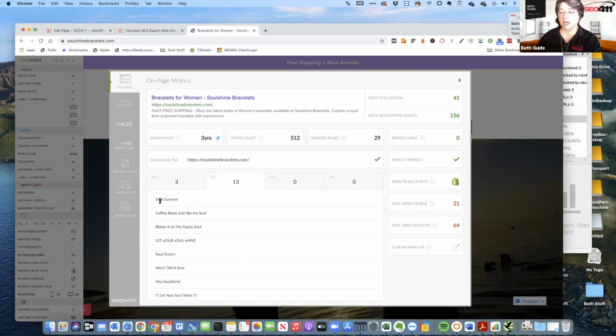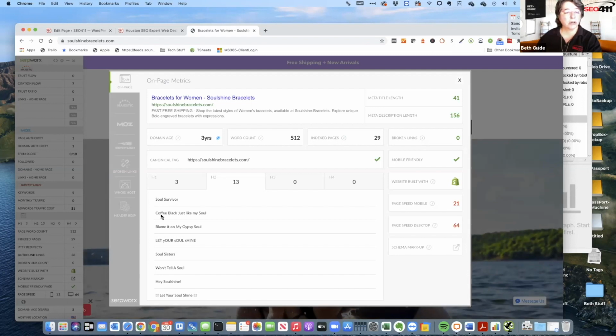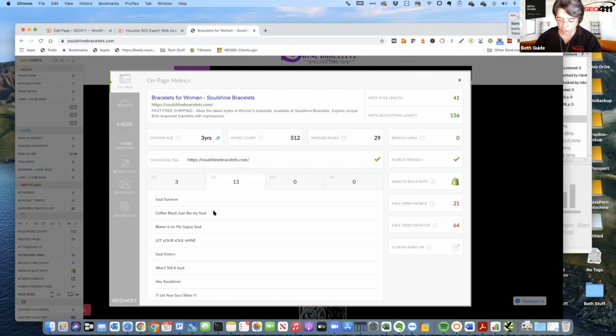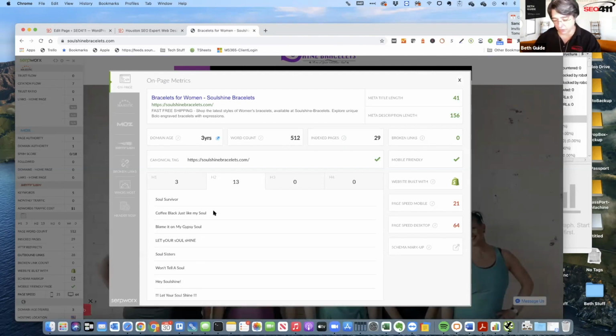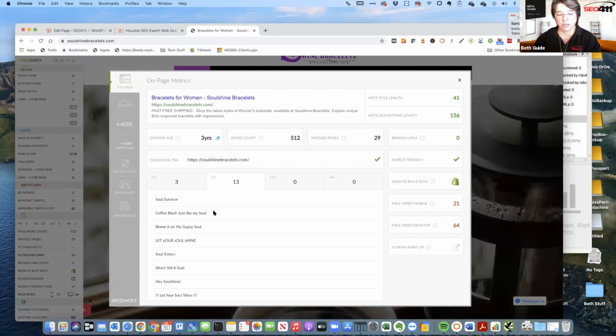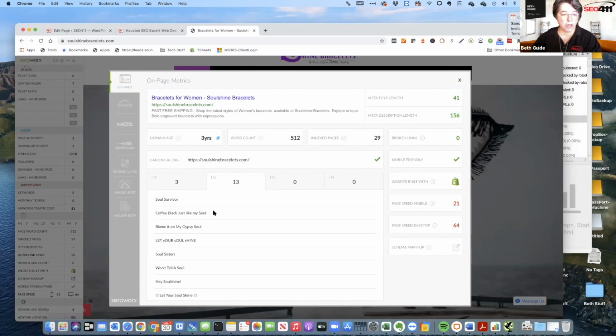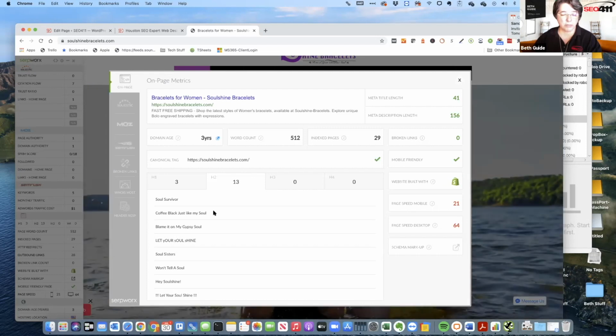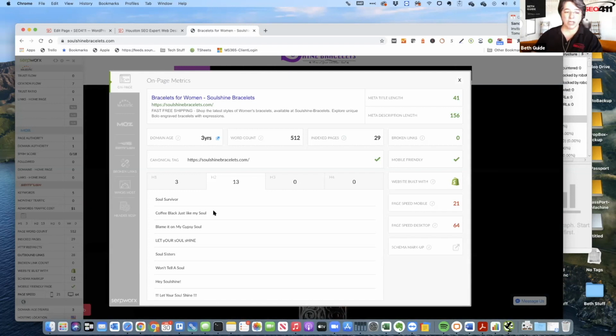Soul Survivor, the next, coffee black just like my soul. I mean, this is all nothing. It should say women's bracelets, men's bracelets, dog tags, whatever the heck it is you do. That's what needs to be here. Not all this. And I'm hoping that this "let your soul shine" is done that way on purpose and not that somebody did a backwards caps lock and it's a typo. Okay, so there's that one.